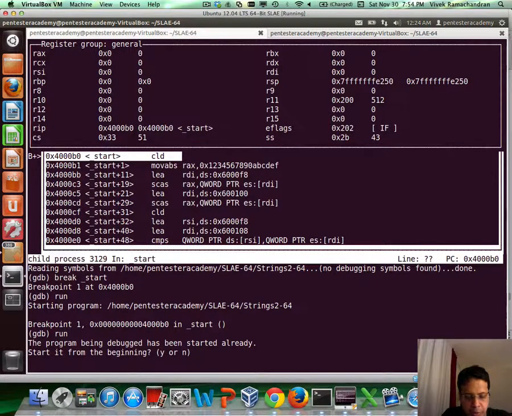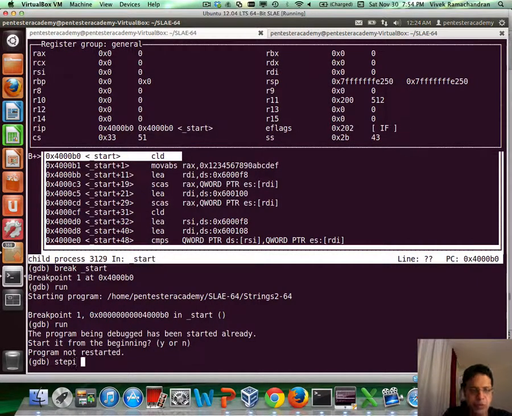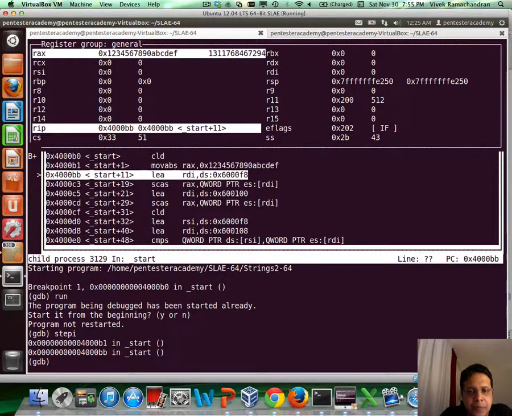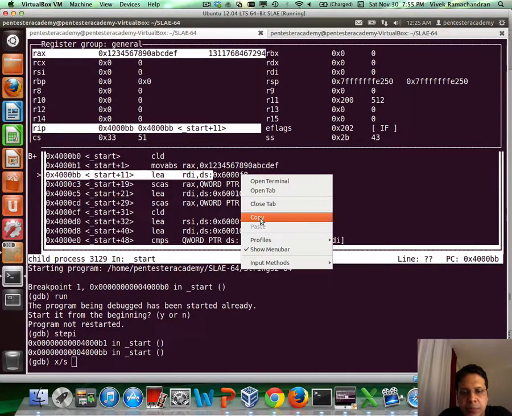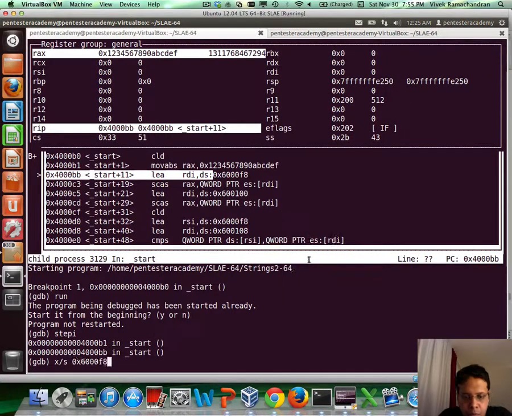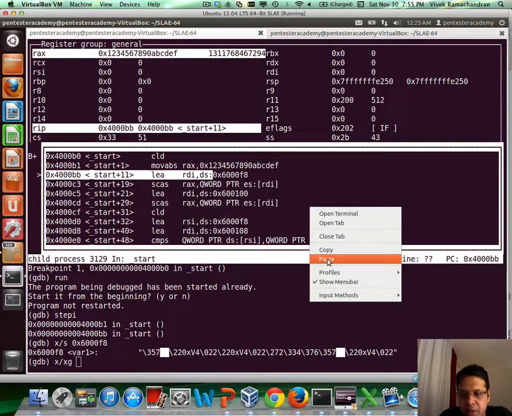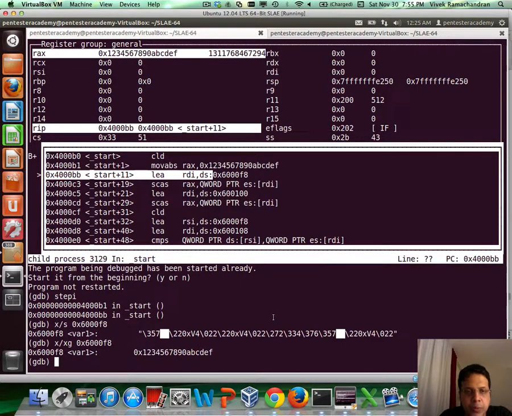Okay, so the program has already started. Step I. We've cleared the direction flag, and now we are moving this value inside RAX. Just to remind ourselves, this value is identical to var1, which is located at this address. I probably have to display this in hex rather than as a string, my mistake. So this value is identical to that of RAX. Let's step further.